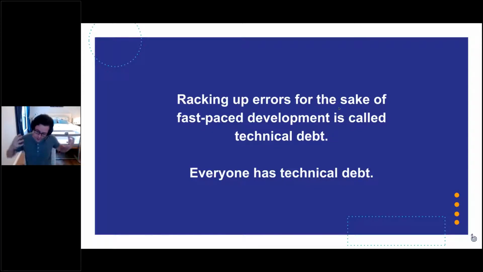But the process of racking up bugs for the sake of fast-paced development is known as technical debt. So probably if you're making those trade-offs that I said earlier between features and bugs, and you're writing software, therefore generating bugs, you therefore have technical debt.